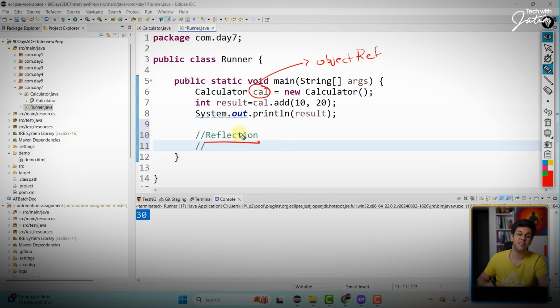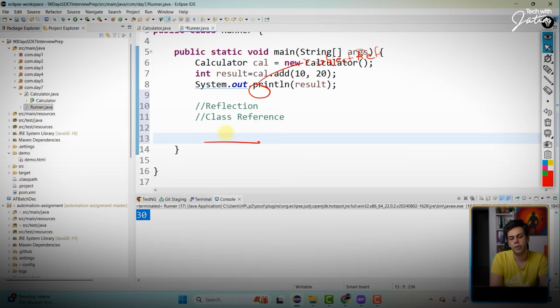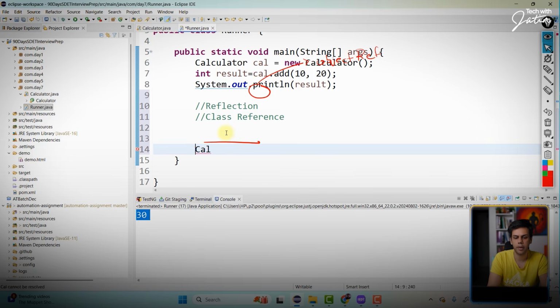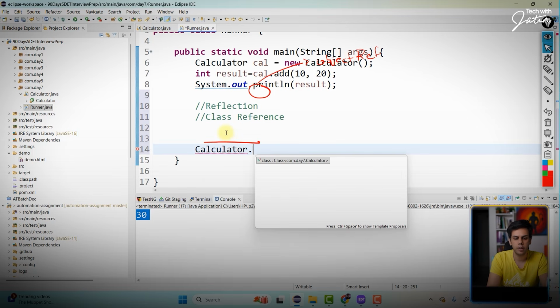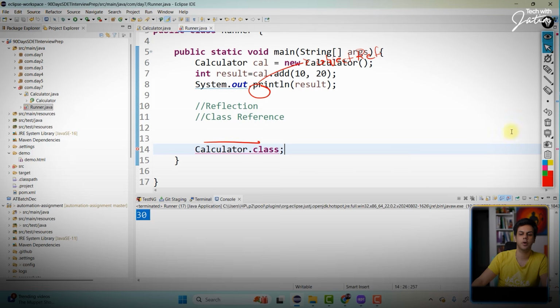When you're working with reflection, you're supposed to create something which is called as class reference. So how to create a class reference? Whenever you want to create a class reference, you're going to take the calculator class, the name of that class, and I'm just going to put a dot class. So this calculator class, which you see, is basically your class reference over here. And you're supposed to store it inside a reference variable. Let's call that particular reference variable over here as class.